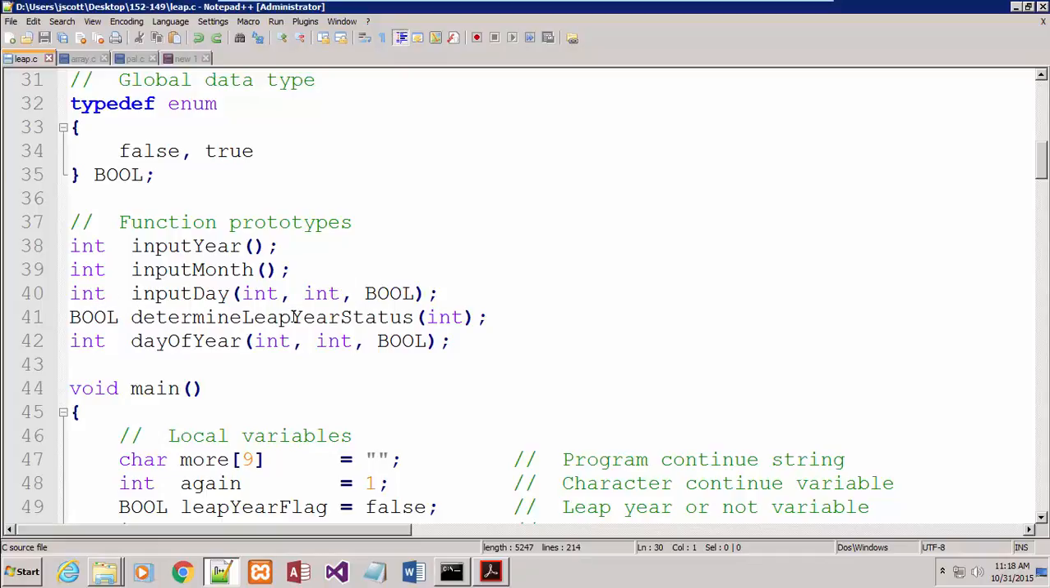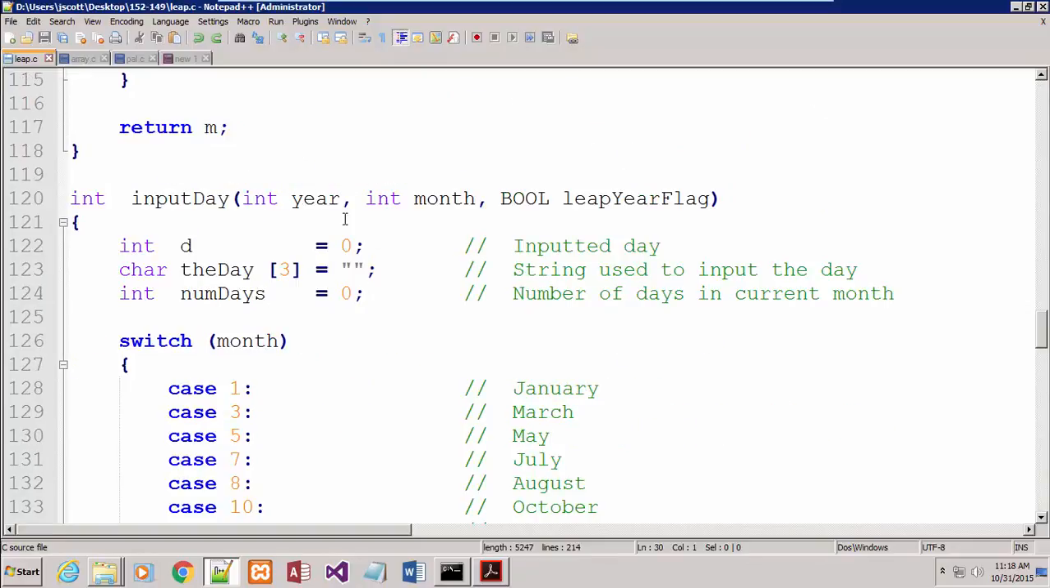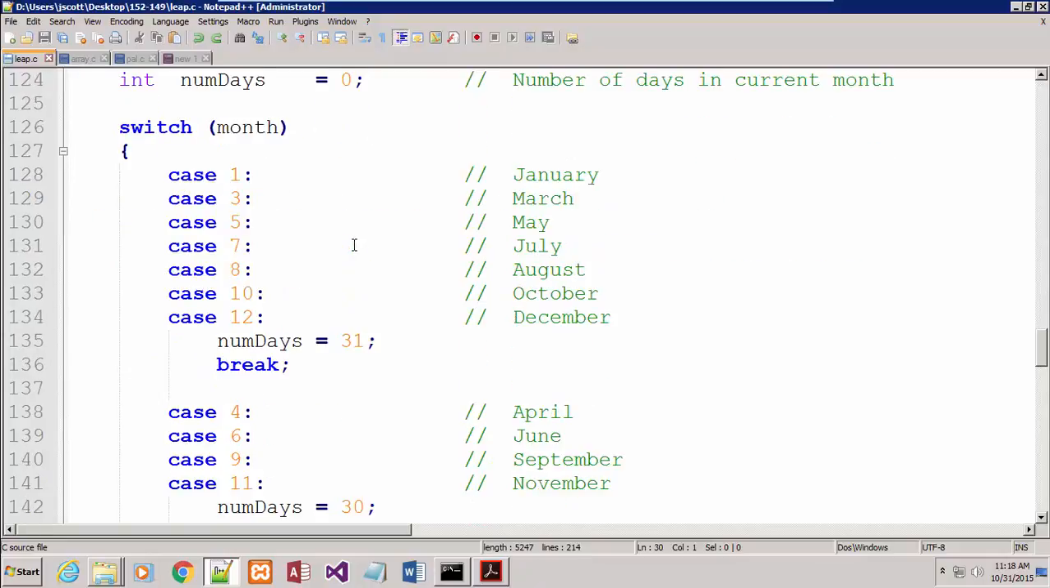We've got a function called determine leap year status, where we pass in the current year, and based on the year, we figure out whether or not leap year is true or false, so that's a Boolean, and day of year. All right, and for the day of year, we needed the day, and I don't even remember what the other thing was we needed for that. For the day, we needed the year and the month.